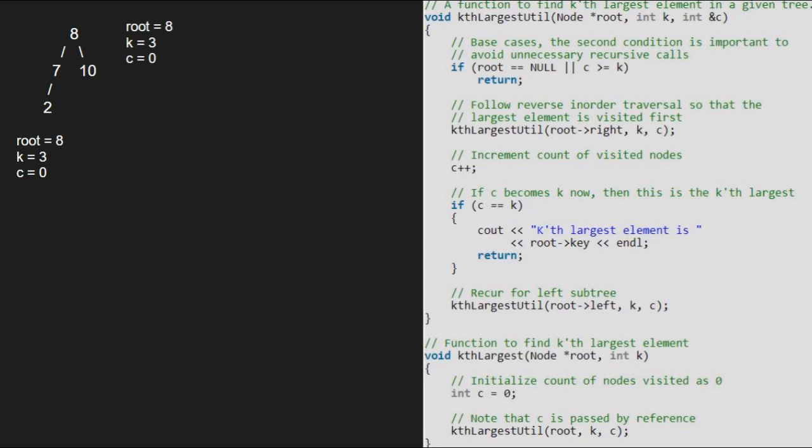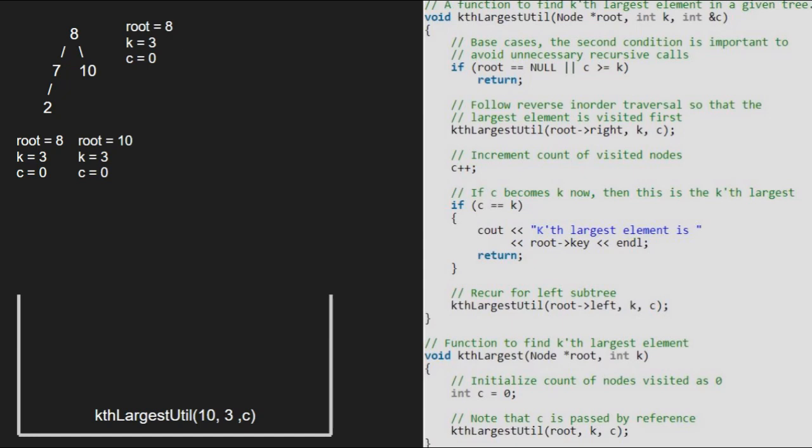Now, in the kth largest util function, we check if root is null or c is greater than or equal to k. As both are false, we pass the right child of 8 which is 10 using a call stack. Again, as root is not null and c is not greater than k, we pass the right child of 10 which is null. So now root will point to null. Now as root is null, we return to the previous call.